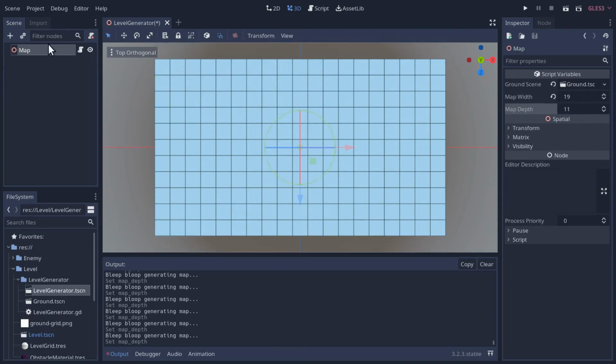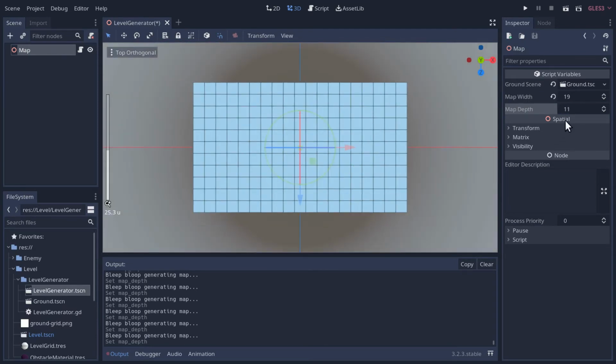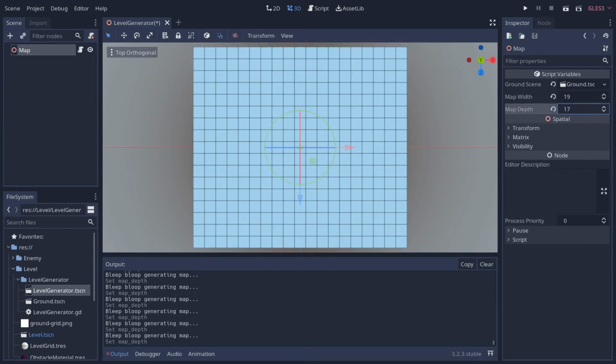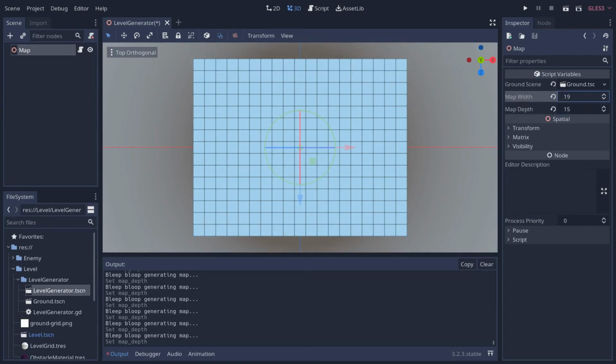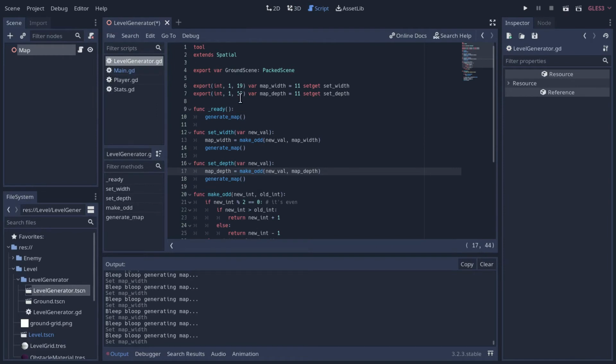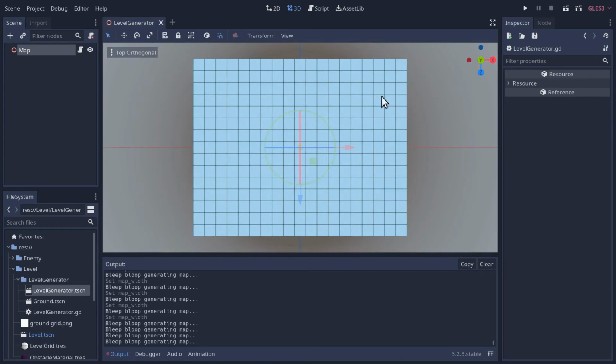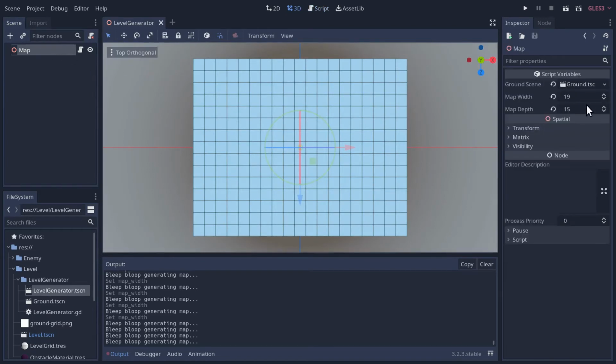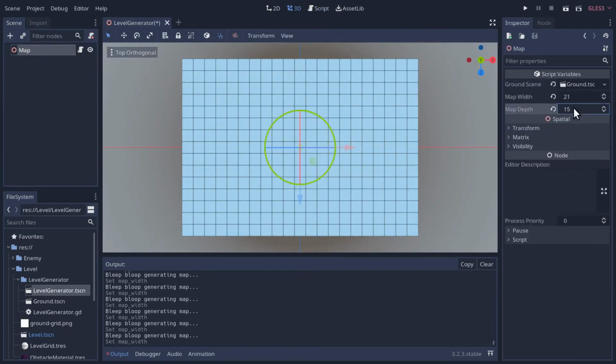So I'm going to zoom out a little bit, and let's go 15 depth and maybe 21 high. So we'll go back to the script, and we'll set the max depth as 15 and the max width as 21. So we kind of have a rectangular, there we go.